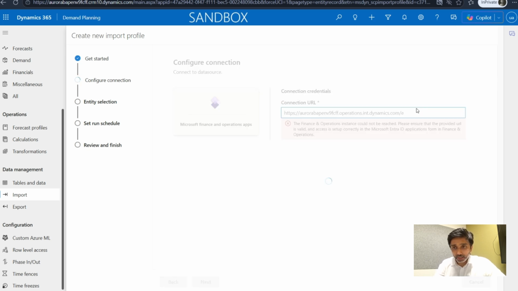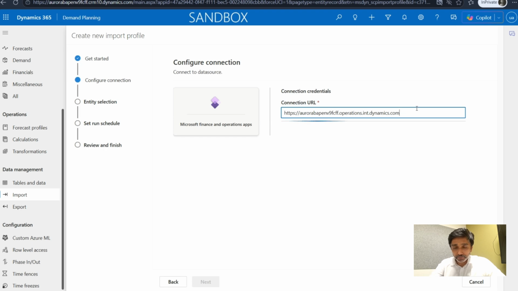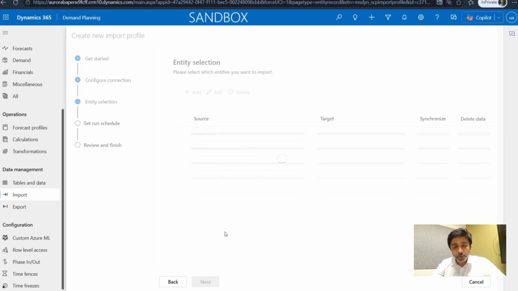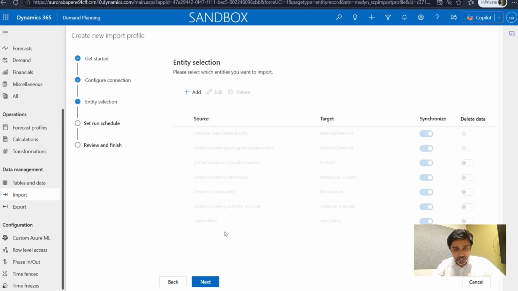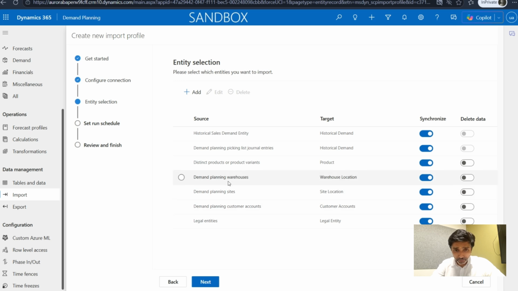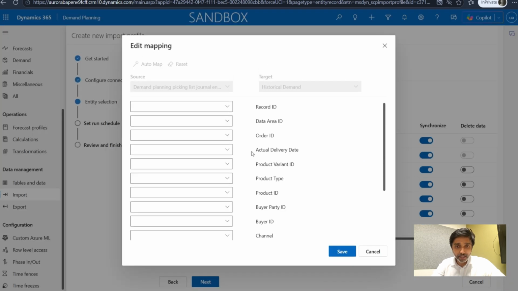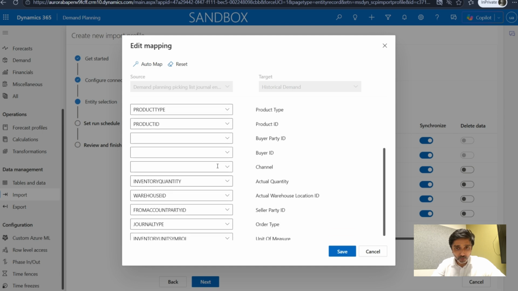So I'll simply delete this. Now the URL is appropriate. I don't expect to get that error. And the next button is also enabled. I can click on next. In this section, as we saw in the PowerPoint, we need to establish the entity selection. You can edit existing entities. For example, I can select the existing entity, and I can edit the mapping. And in this case, we already have correct mappings for the records.